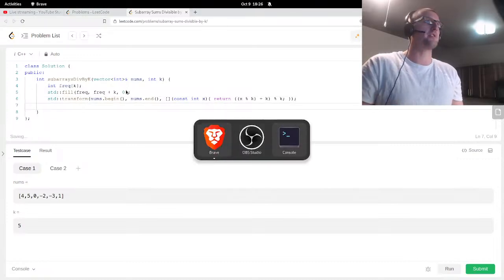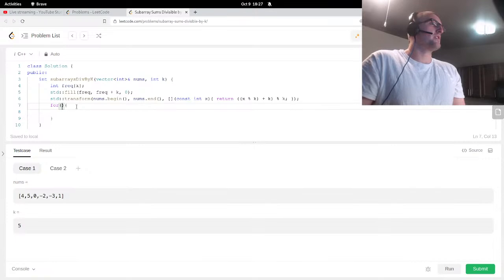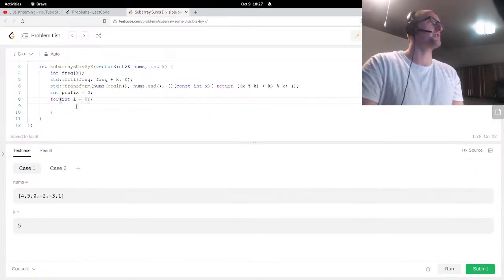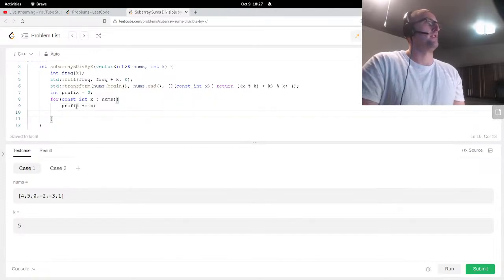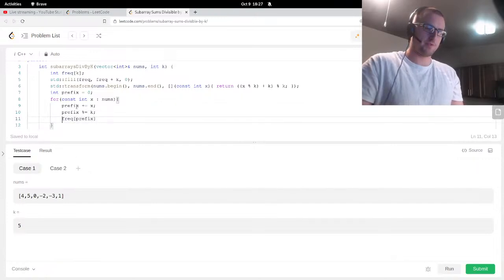Now that I've got these things, I'm going to do it on time, by the way. Okay, 12 minutes. I can build the frequency, building the prefix. So int prefix is 0. For each const int x in nums, prefix plus equals x, prefix mod equals k, frequency of prefix plus plus.